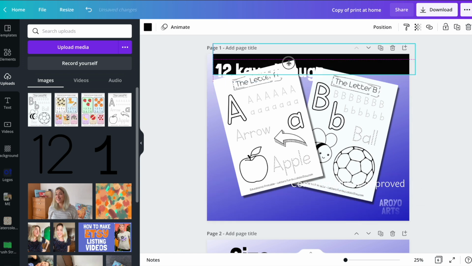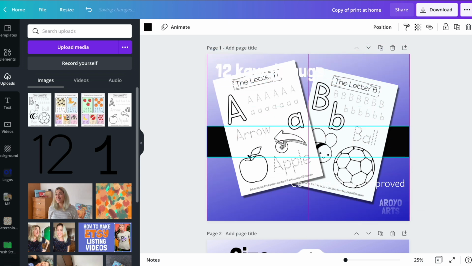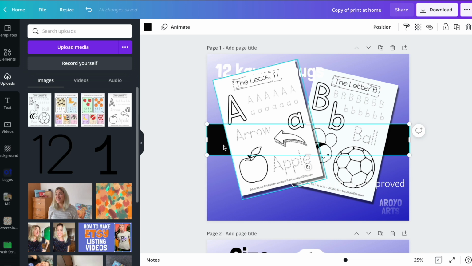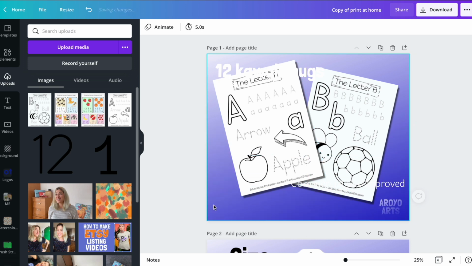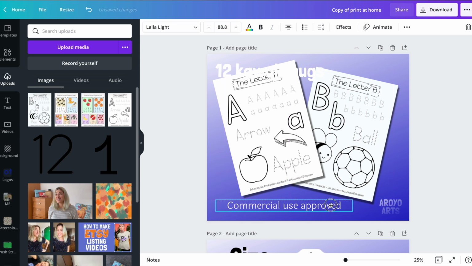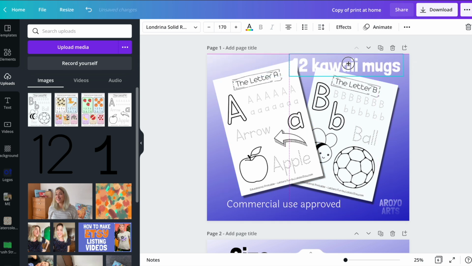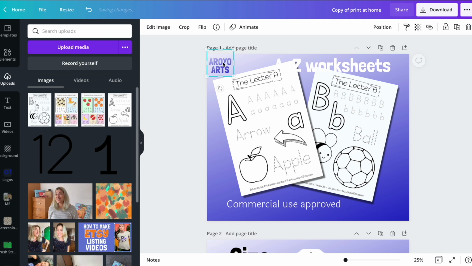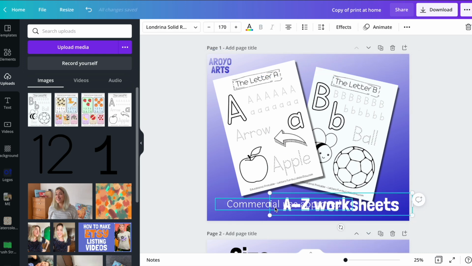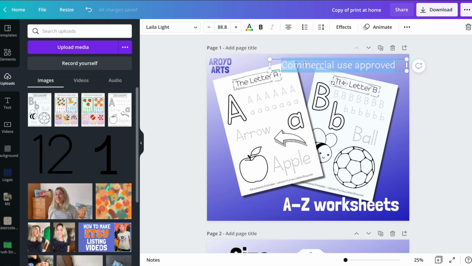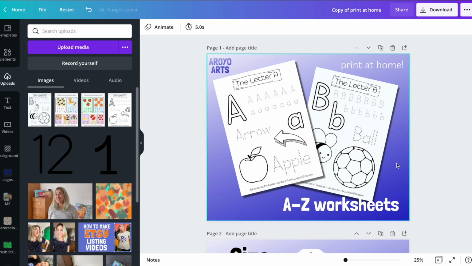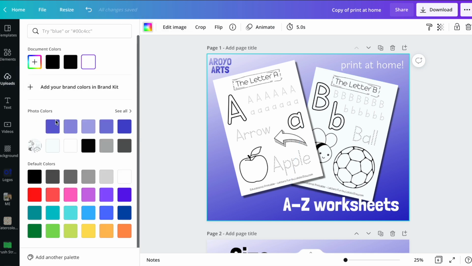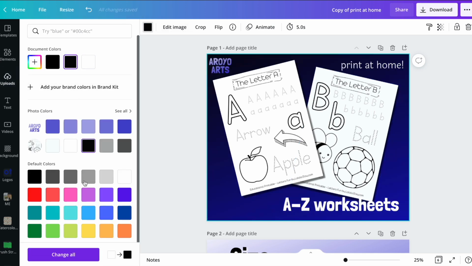This was not designed to be something for kids, so it's not really designated for that. It doesn't have the colors to be kind of colorful. So what I'm going to do is go around it and try to see if I can make it my own. So I wrote down A to Z worksheets, and I'm thinking I might want to put my logo up top and this at the bottom. And here write down something like print at home to make sure that people know that this is not a physical copy.